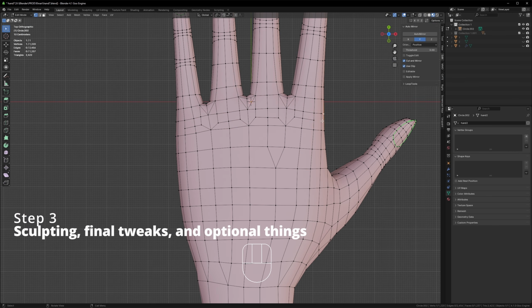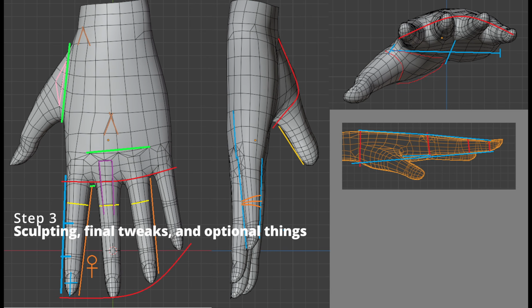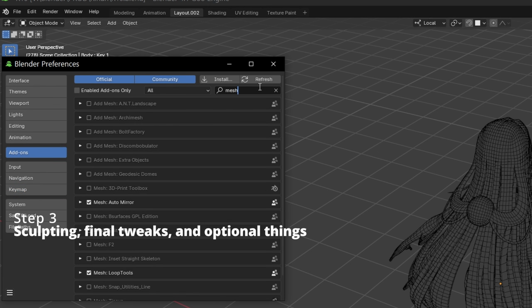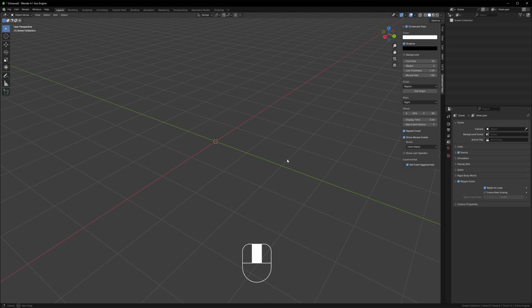So just some prerequisites: grab yourself a reference of course, enable the add-ons loop tools and auto mirror, which should be already in Blender, you just need to check them off, and let's begin.